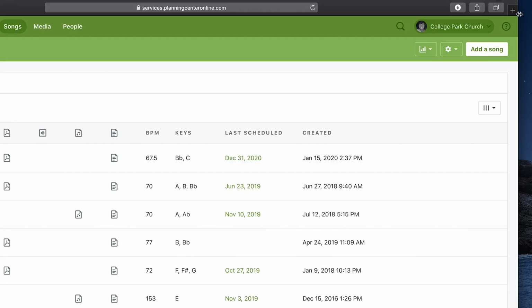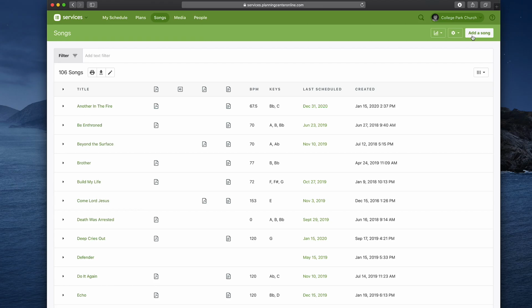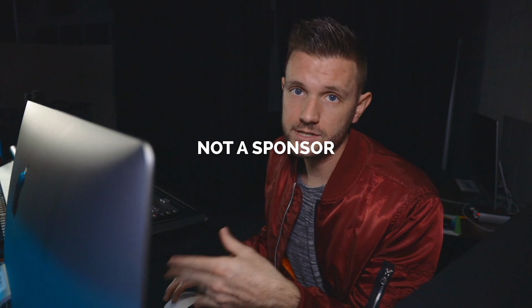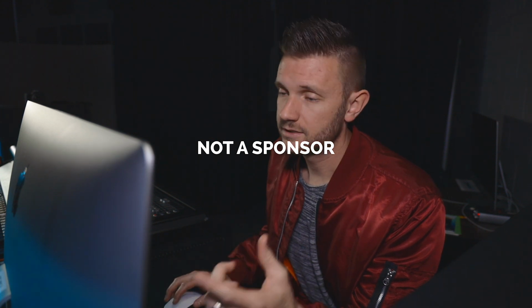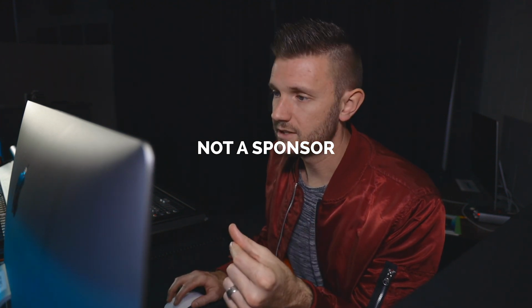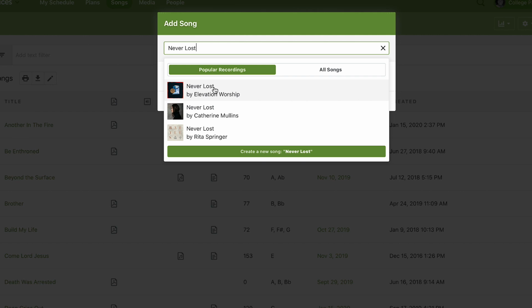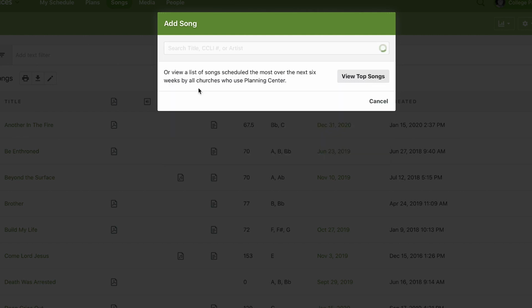Click on this Add Song button right here at the top right side. Click Add Song, and then go ahead and type it in, Never Lost. And if you have Song Select added to Planning Center, if you have that subscription, it will be much easier to add lyrics and things like that. So go check that out if you haven't seen that. Song Select by CCLI, add that to Planning Center. It makes things so much easier. Anyway, we're going to go ahead and grab Never Lost by Elevation. Click on that. All right.